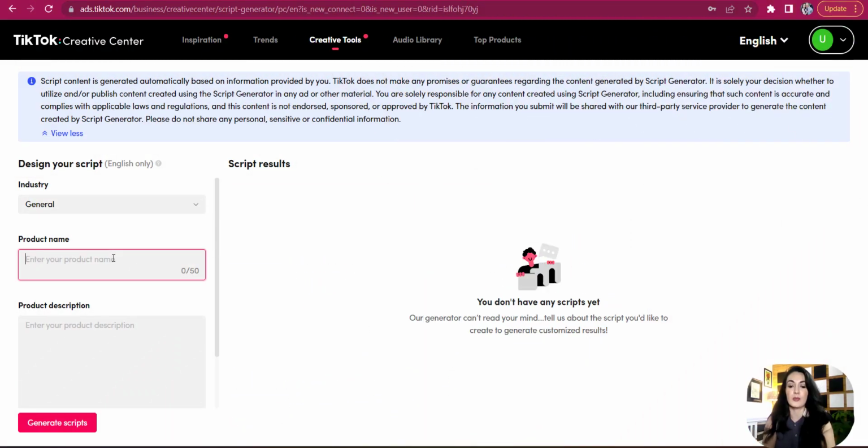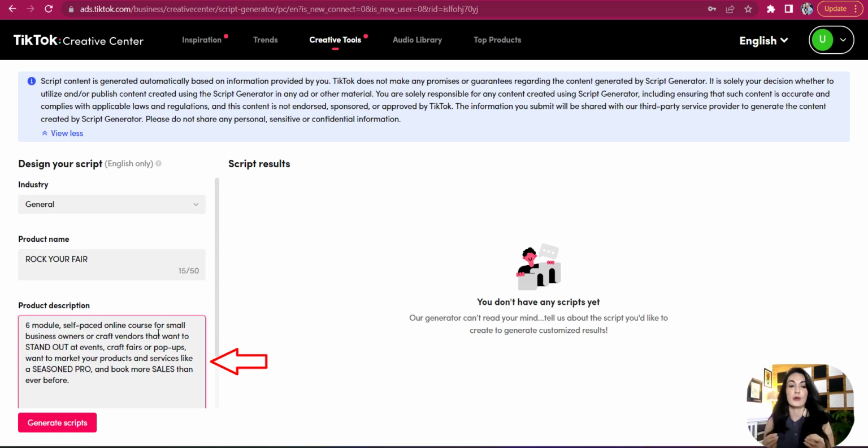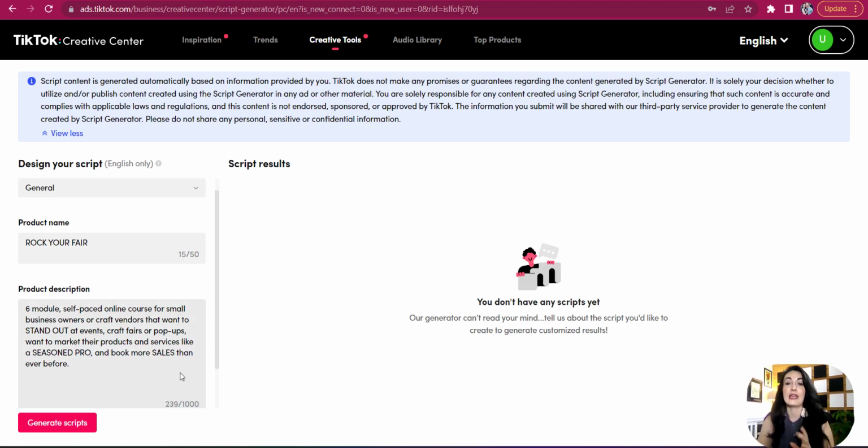So our product is going to be Rock Your Fair. That's the name of the course. And then I've already typed up a brief description right here. Our product is a 6-module self-paced online course for small businesses or craft vendors that want to stand out at events, craft fairs, or pop-ups, want to market their products or services like a seasoned pro, and book more sales than ever before.